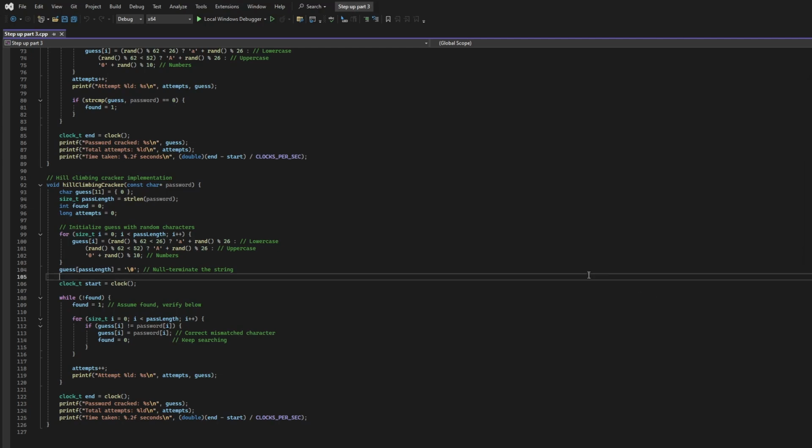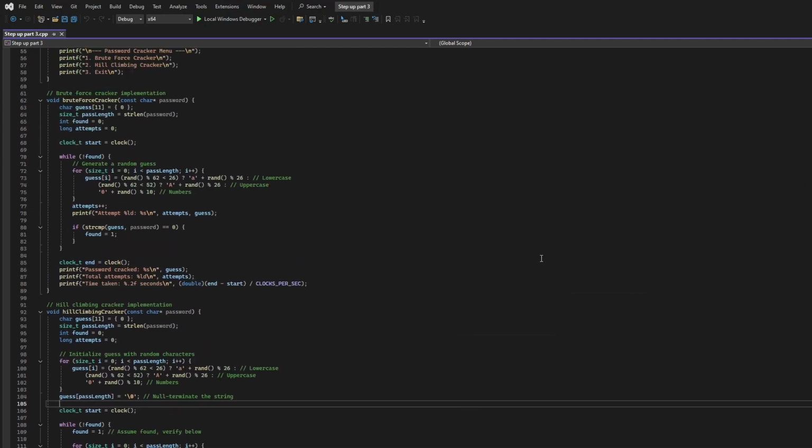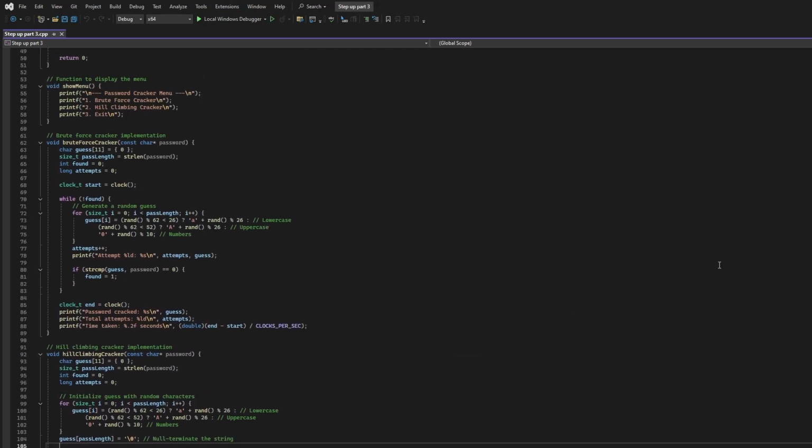So going more into the improvements, I refined both the brute force along with the hill climbing algorithms to improve their functionality as well as their efficiency. With the brute force, this method generates random guesses of the same length as the password. I enhanced it by clearly outputting each guess and tracking the number of attempts that it took in real time. While it remains expensive, it's now easier to observe and analyze its process.